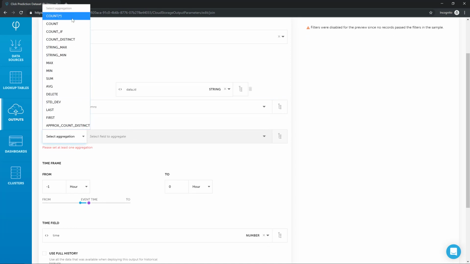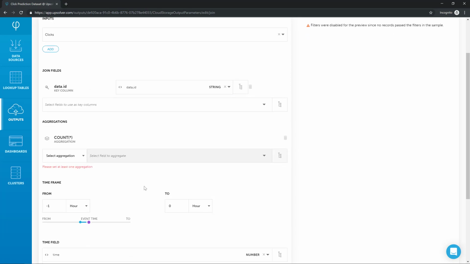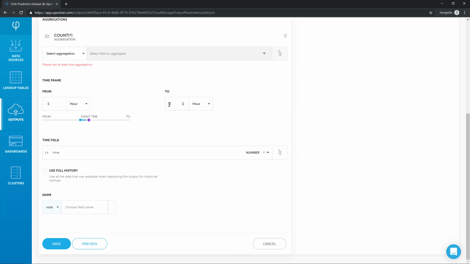We'll change the time range to get data from up to 1 hour in the future. This will allow the click to arrive up to 1 hour after the impression and still be counted as a positive label.